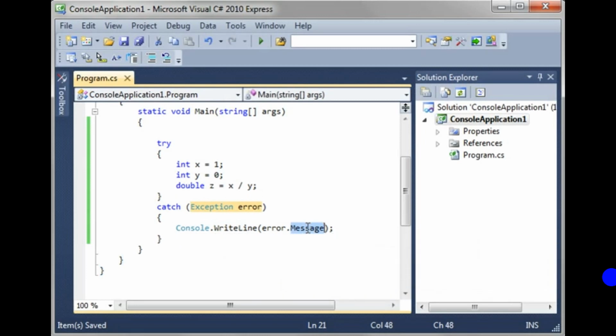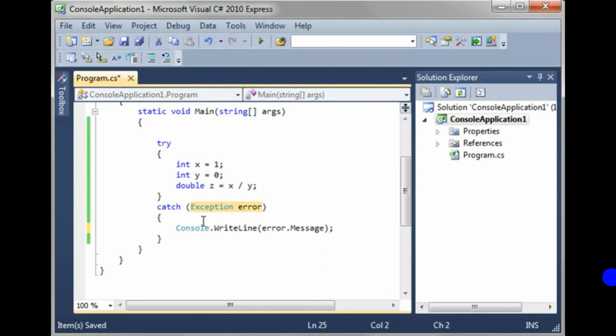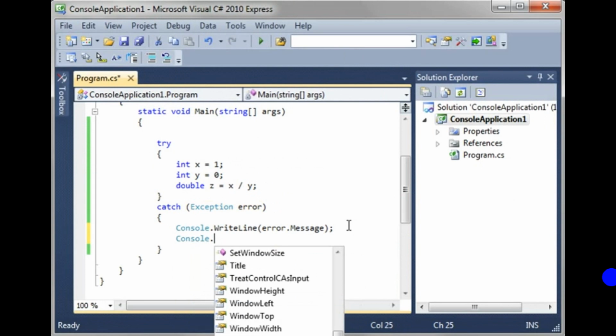Console.WriteLine error.message. And error has a bunch of properties. As you can see, the Exception class is actually pretty big. You can get the inner exception, the stack trace, I mean, you name it, you can do it. But for this, let's just stick with message. We just want to know what happened. So let's run this again. Whoops, we forgot to Console.Read.